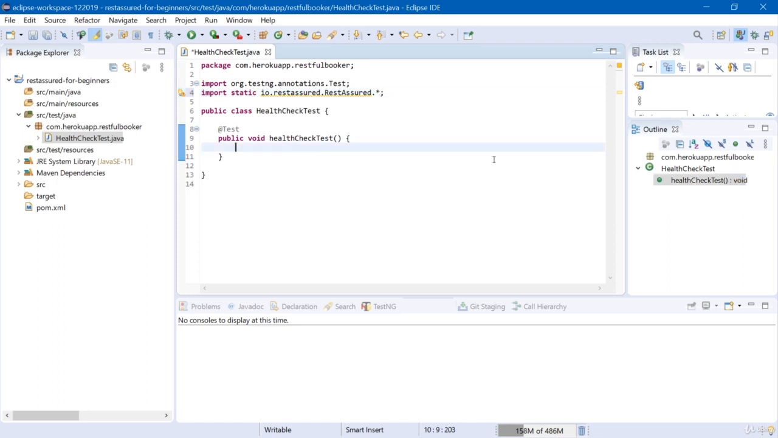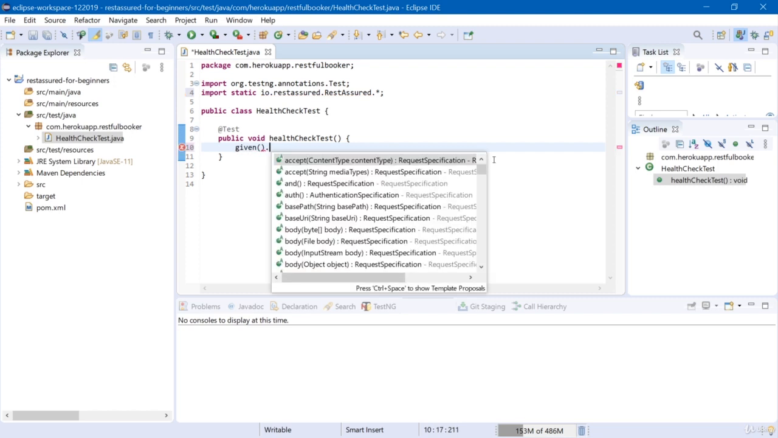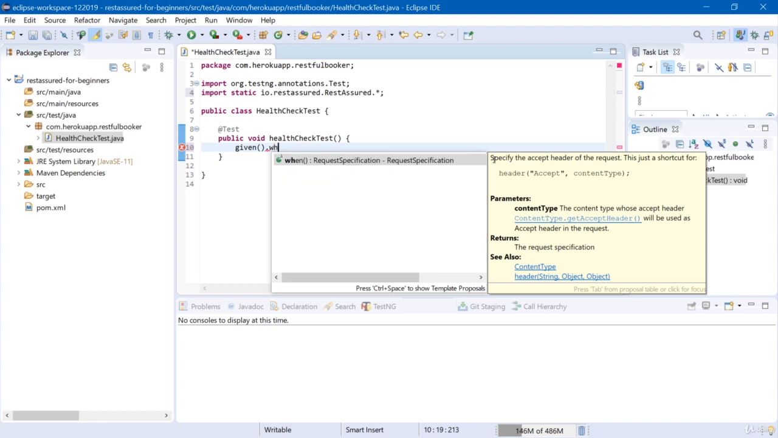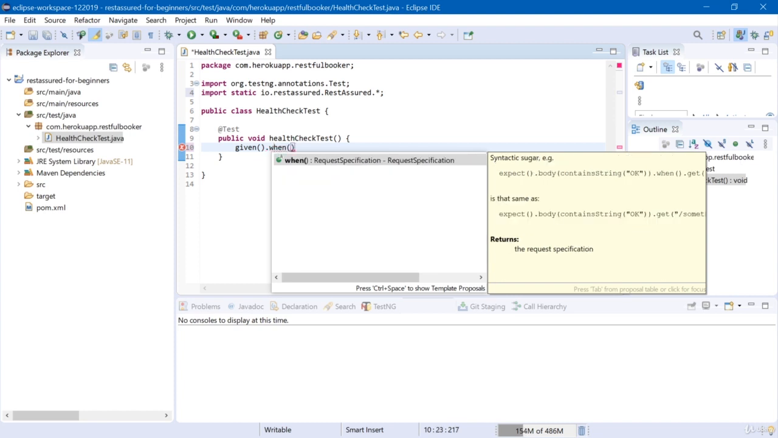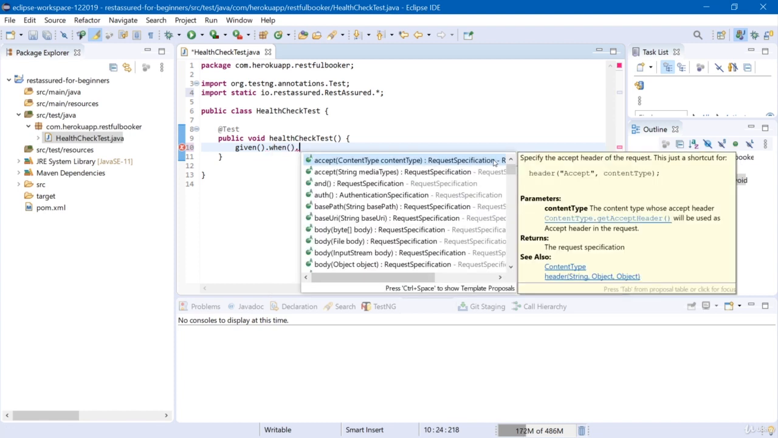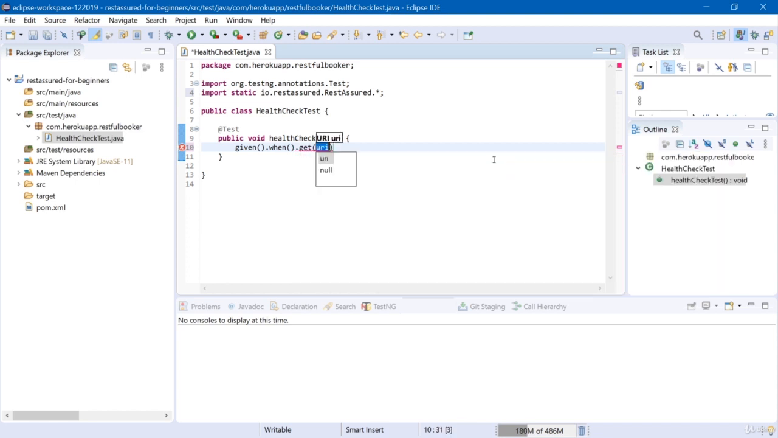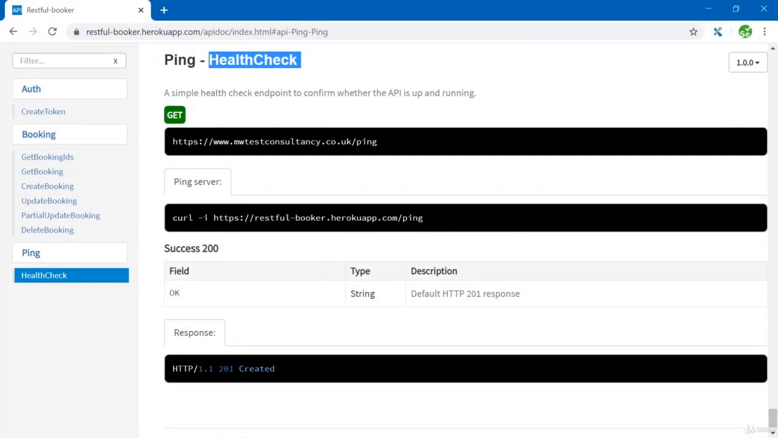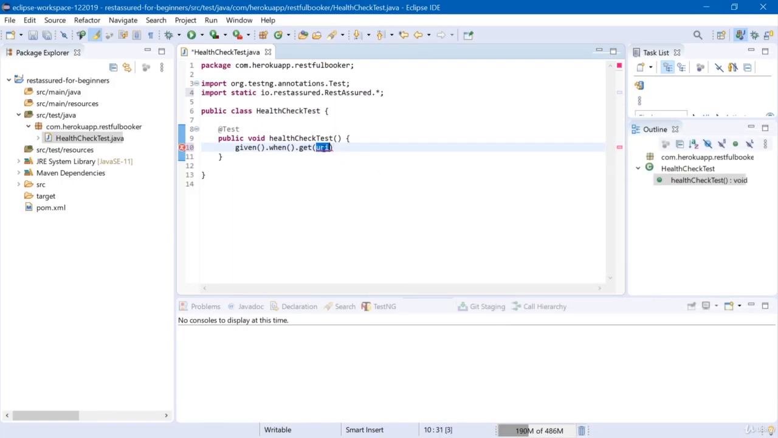So here inside of the test class, let's type next given().when().get(), and inside we will put the URL of our endpoint. So let's go here and let's copy the URL. Copy and paste it here.